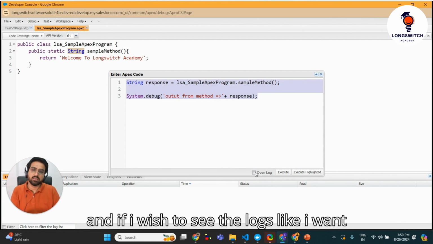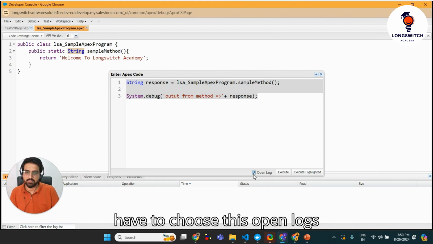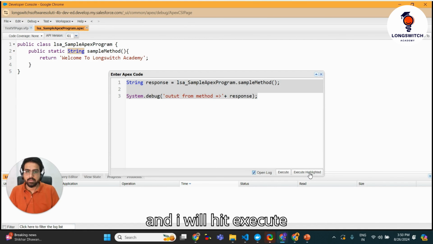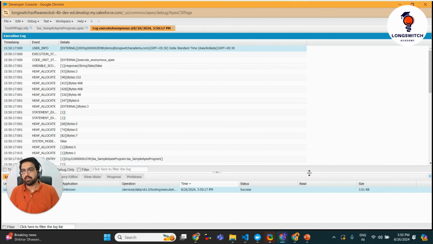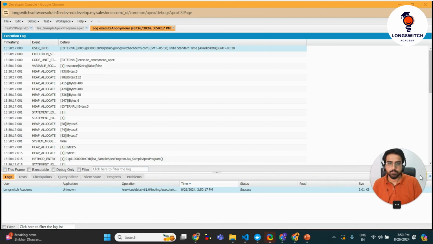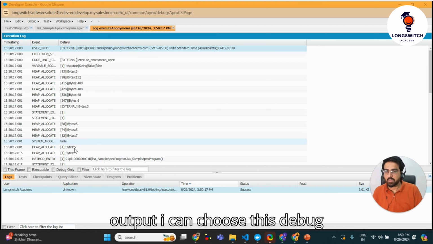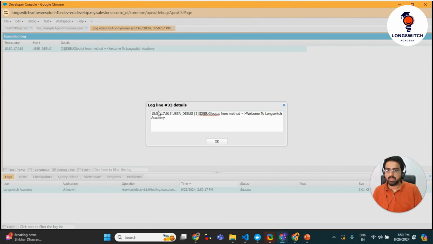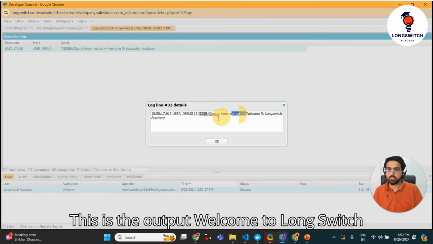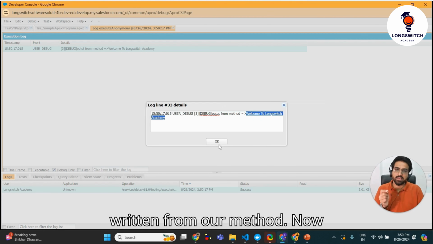And if I wish to see the logs, like I want to see the output in the logs, then I will have to choose this open logs and I'll hit execute. And here, if you see, my logs are there. I want to see the output. I can choose this debug only option, and you see this is the output. Welcome to Long Switch Academy, because that's what we had written from our method.